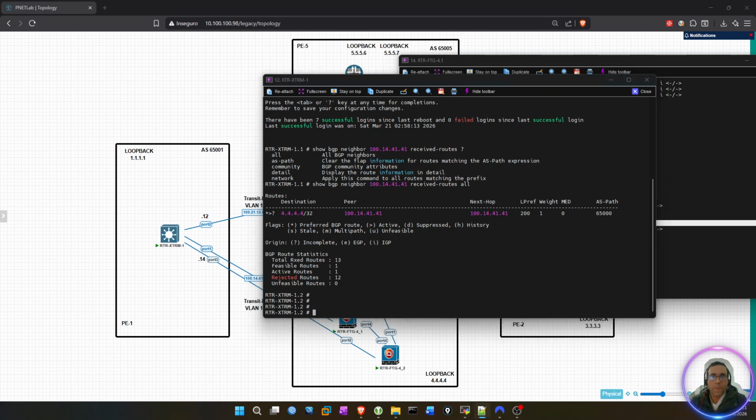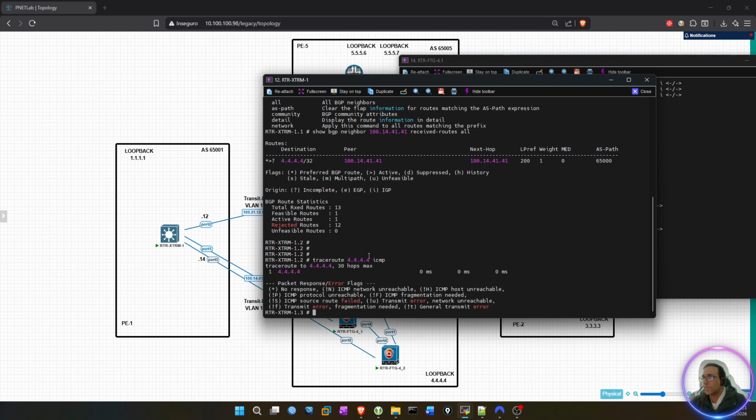So what can we do now? We can validate the next hop to 4.4.4.4 by executing a traceroute to 4.4.4.4, and we can see that we reach it immediately.